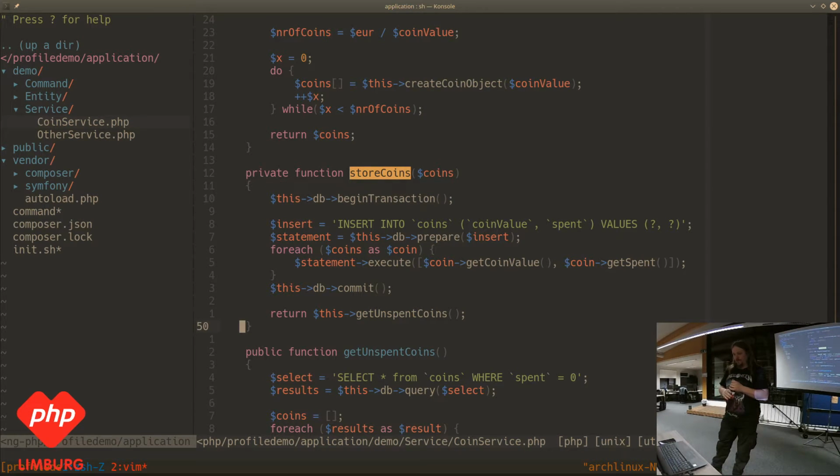So instead of inserting all the coins at once, the abstraction of the platform we were using just looped over it and did it one by one. So this got really bad really fast. And it did some other stuff you don't really want.